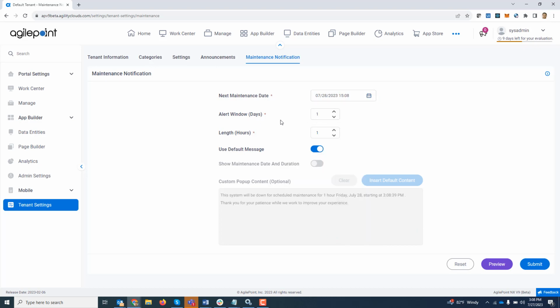You'll specify the alert windows in terms of how many days prior to this maintenance date do you want people to be alerted. So maybe typically we set it to say 5 or 7 days. So 5 or 7 days before the actual system maintenance, people start seeing an upcoming maintenance notification. The maintenance would be for 1 hour. You can just use the number picker to increase it if it is a bigger maintenance. You can use the default message, which will just use all the formatting along with the date and time of the maintenance. Or you can specify that I want to use a custom maintenance notification.